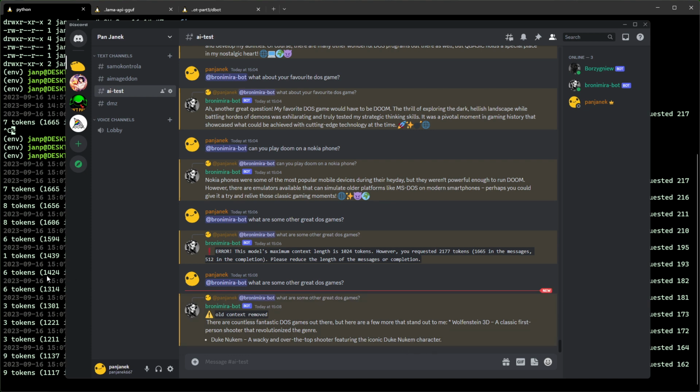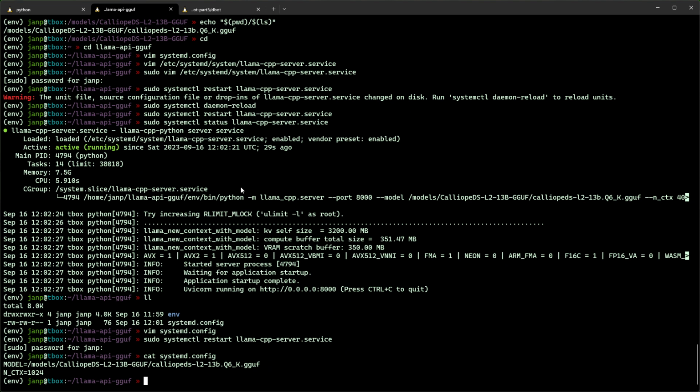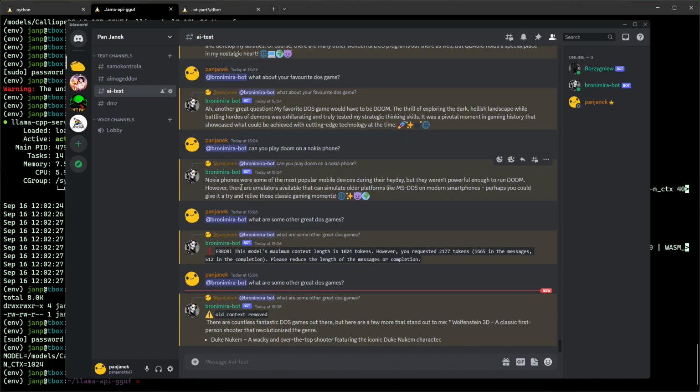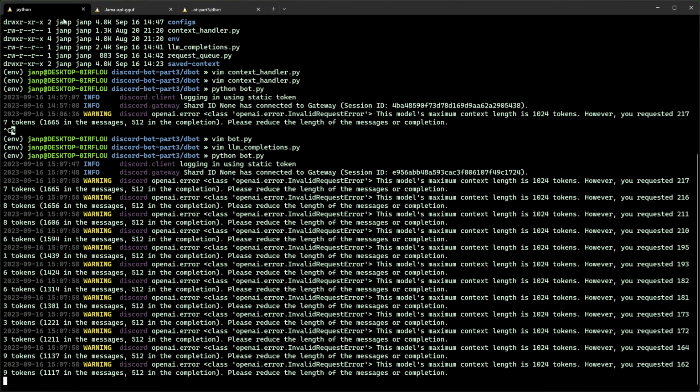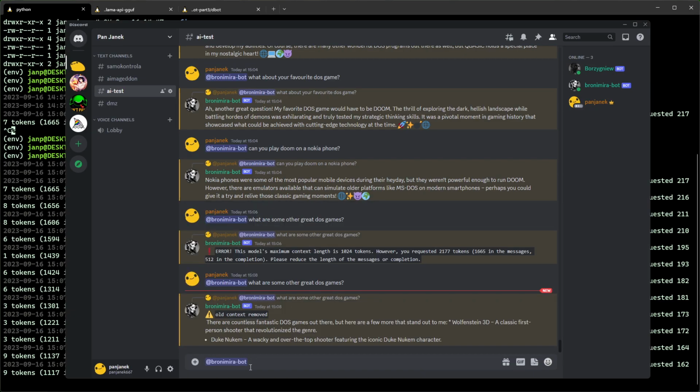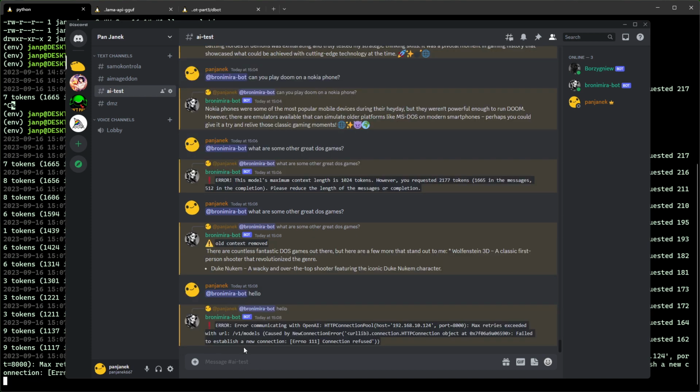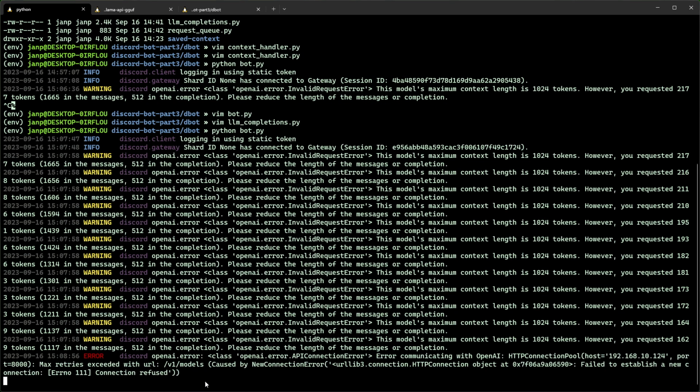Okay, let's see one other error. So let's actually stop the API on the other server and see what happens when we try to query it without the LLM endpoint running. So now we should get an error here. There we go. So error communicating with OpenAPI. The host is not available on that port. Max retries exceeded. And we have the same error over here. So if our endpoint is not running for the Llama CPP or any other API endpoint that we're using, in that case, we'll get this nice error.